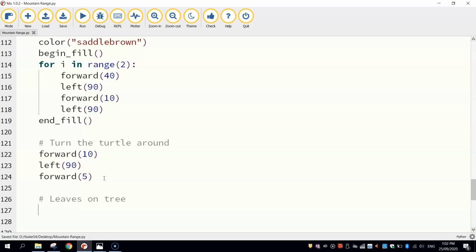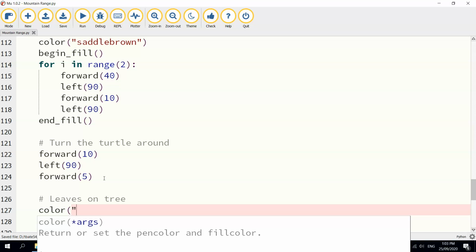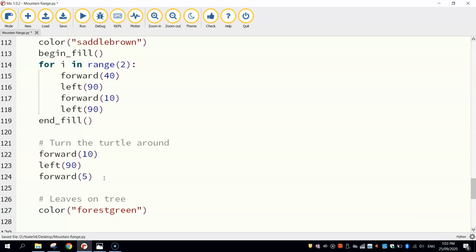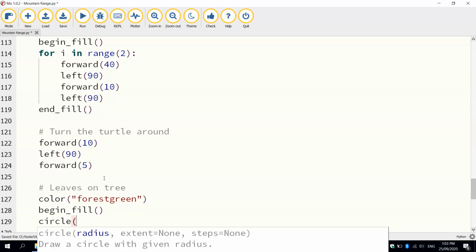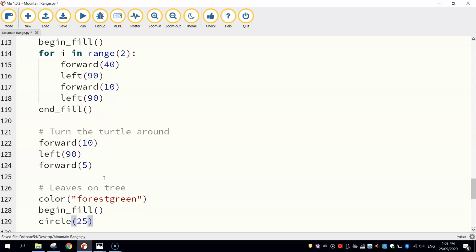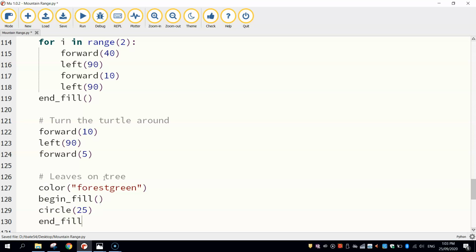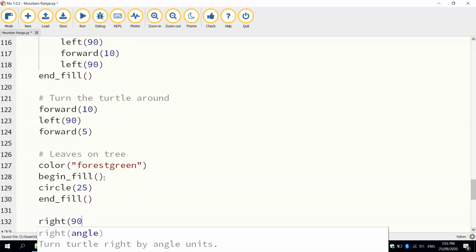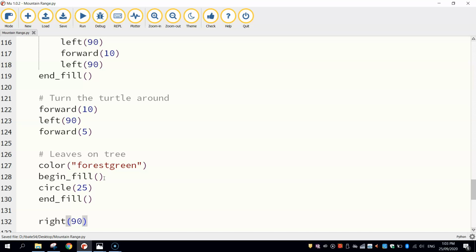Alright, so what we're going to do for the leaves on the tree is give them a colour first of all. A suitable colour for leaves would be forest green. Oops, needs to be all one word. Once we've got forest green in, we can turn our fill back on. Draw a circle, which is a simple way to draw the leaves on a tree, with a radius of 25. And we'll just end that fill off once we're done. The last thing I want to do is just turn right 90 degrees there. That'll just get our turtle in the right position for when we draw more trees in just a moment.